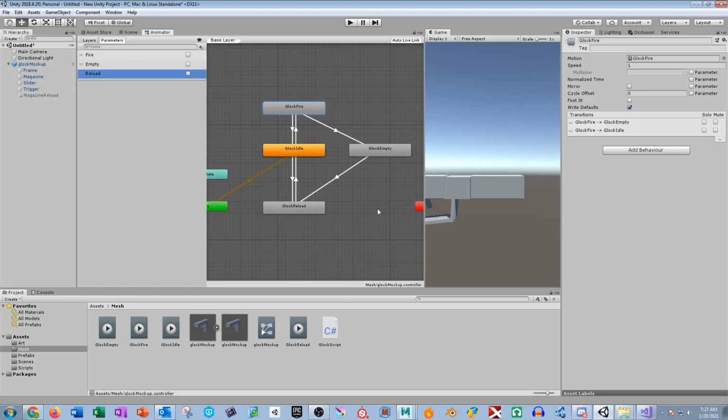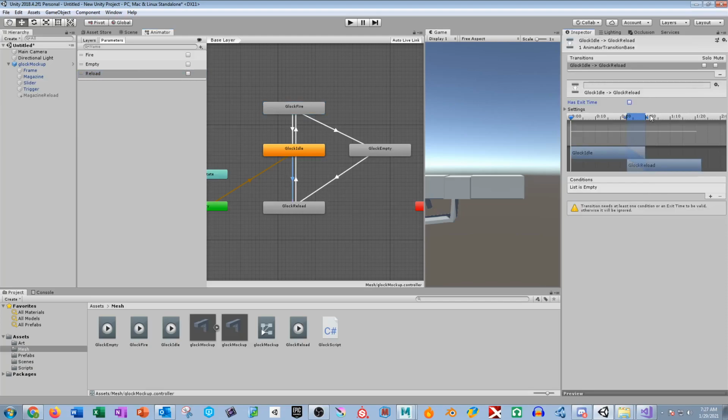Alright, there we go. What's going to happen is when you fire it, it's going to come back down here into idle. If you fire it and it becomes empty, then it'll go straight over to Glock empty, and here's where it'll stay forever until it's reloaded. If you press R on the keyboard to reload it, it'll come down here and come back up. So, with that in mind, we can go ahead and turn off that this has exit time.